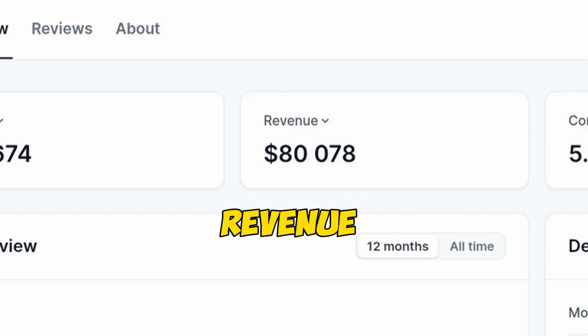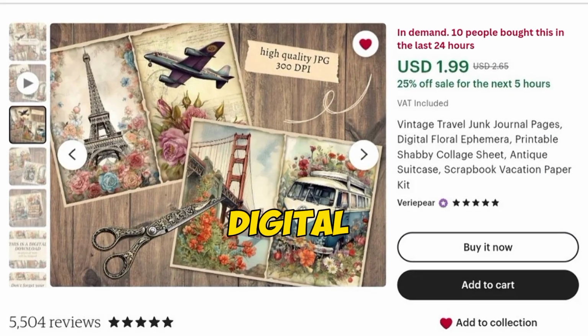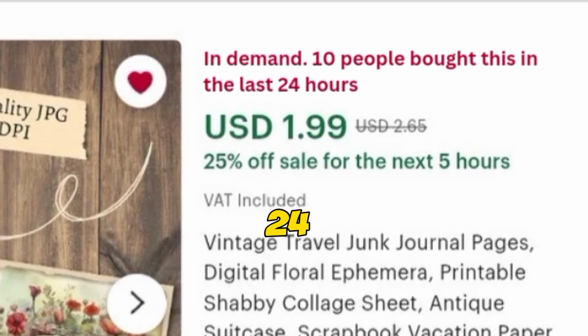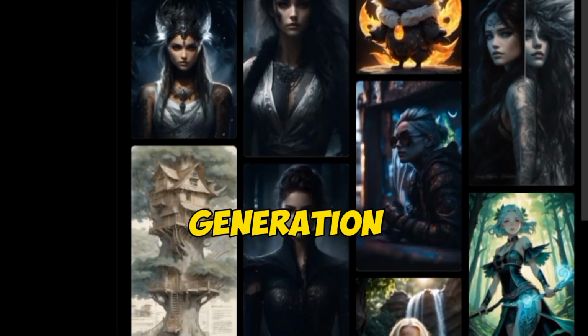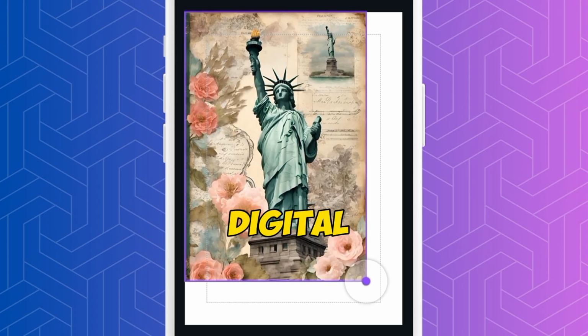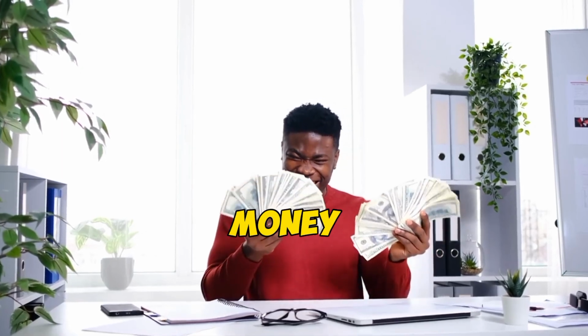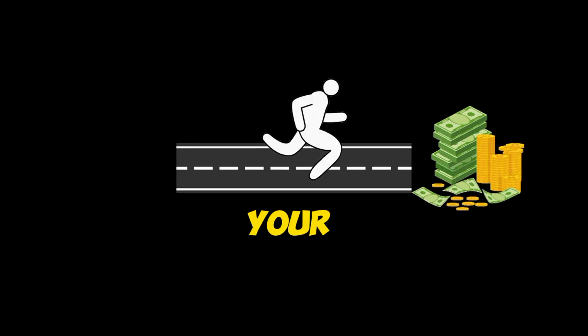Transform your Etsy store revenue now with this highly untapped digital product, ranking up 10 sales in the last 24 hours and having minimal competition. The time to act is now. In today's game-changing video, I'll unveil how to use ChatGPT and a free image generation platform to craft this lucrative digital product. So if you're serious about making money online, keep watching as I unveil your path to success.